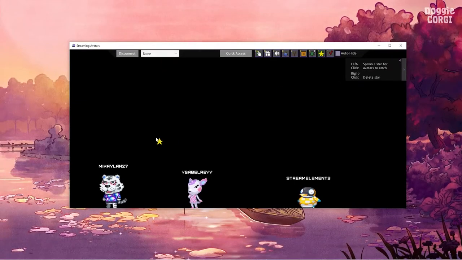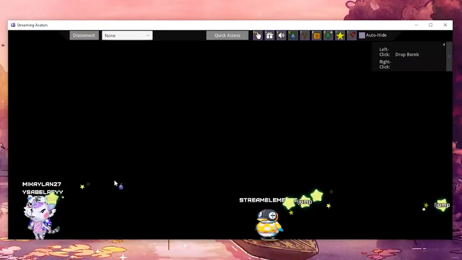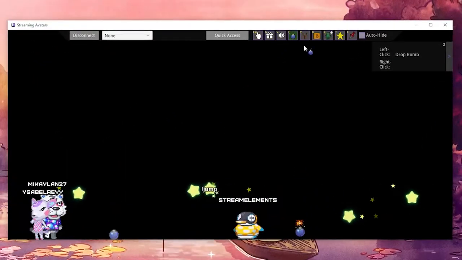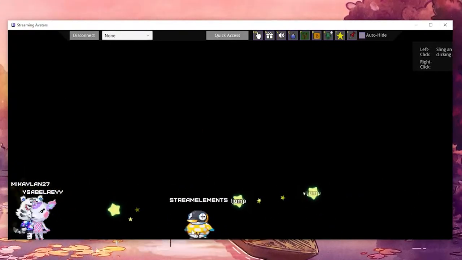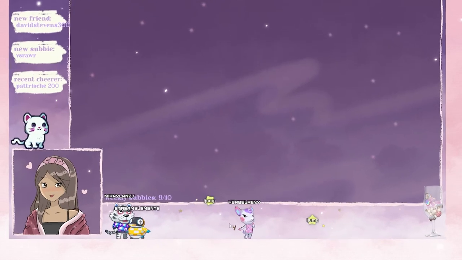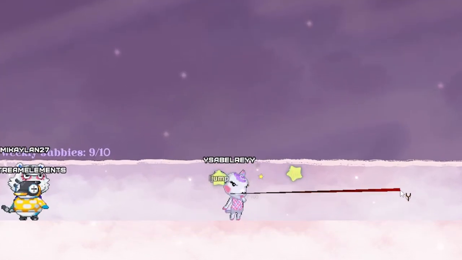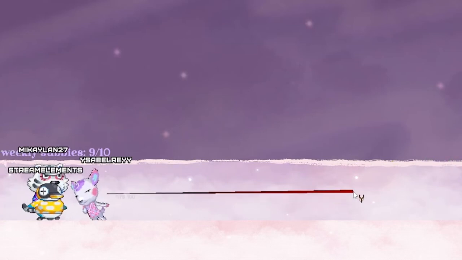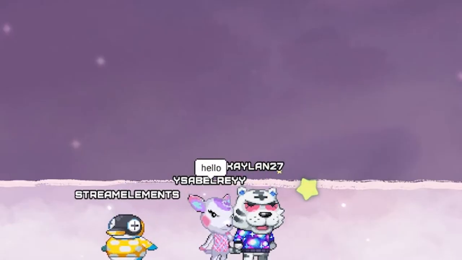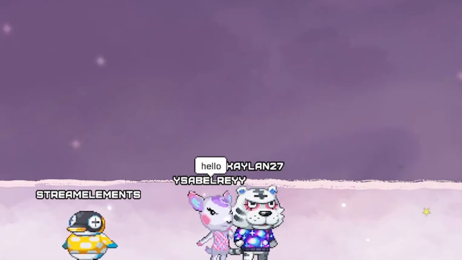Like you can drop stars, you can drop bombs to attack people, you can even hit people with a slingshot. So you can only do these actions in this window, but this is how it will look like in your OBS window. Here's me hitting Diana with a slingshot. I'm sorry, baby girl. You can also use the avatars to chat with people.